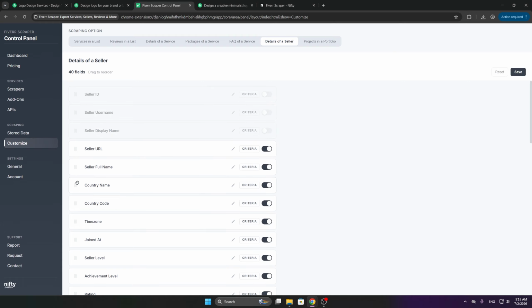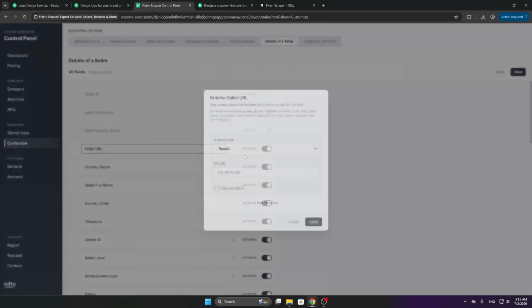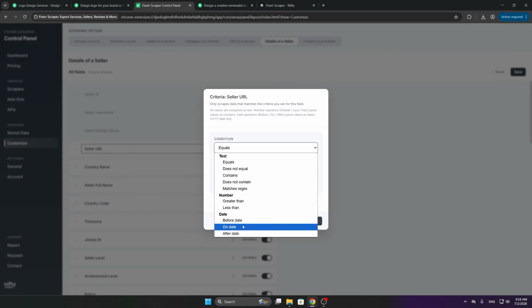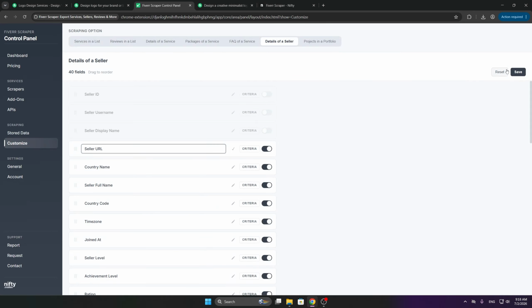You can also change the order of the data. And also change the name. And also add a criteria to only scrape the products you are looking for. Once you're done, press save.